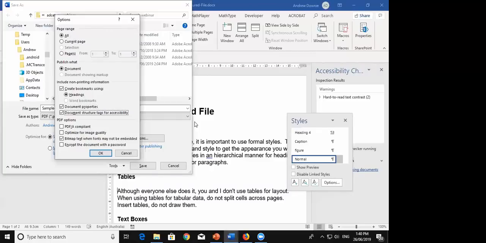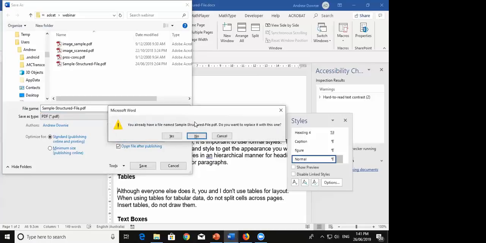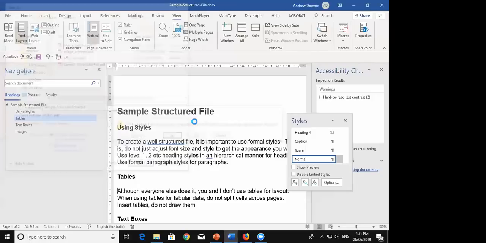Check document properties. And I've checked tag for accessibility here. It used to be that the default seemed to be unchecked. So it is worth checking at least the first time and probably most times to make sure that it has remained checked. So I'll use essentially the same name. So it's sample structured. I'll hit enter. Oh, I didn't delete it before. Sorry about that. I'll overwrite it.